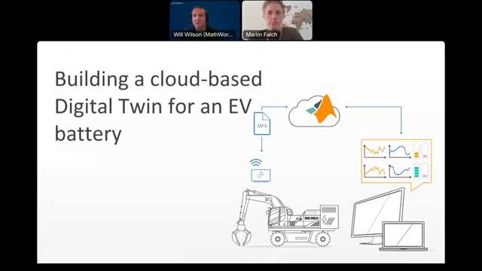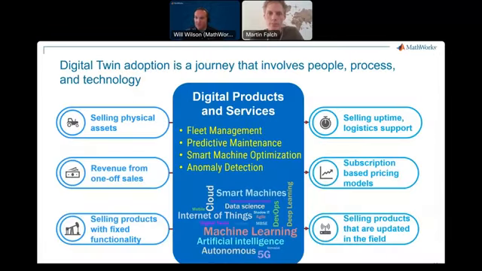Thanks, Martin. Yeah, I want to talk about a case study we did about building a cloud-based digital twin for this vehicle. And before I get into that, I want to motivate a little bit why digital twin. Really, it's this kind of evolution we're seeing across many industries where we go from things like selling physical assets to selling logistics or uptime. Or maybe as opposed to getting revenue from one-off sales, we're moving over to subscription-based pricing models.